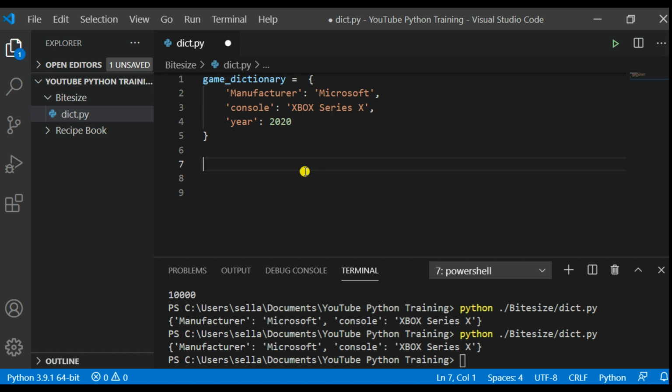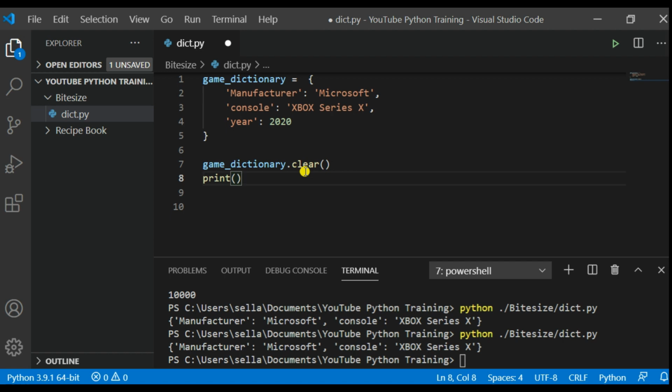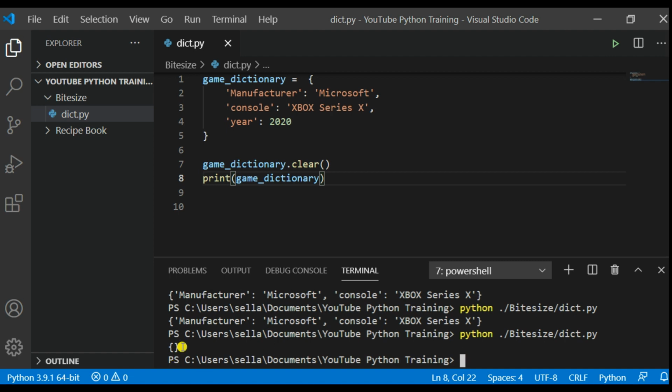But there's also a .clear method, so let's have a look at that. So game dictionary .clear, and then if we print our dictionary, it will be empty. So we don't actually delete the dictionary, but we've cleared it. So now it's an empty dictionary. Two curly brackets, no data at all.